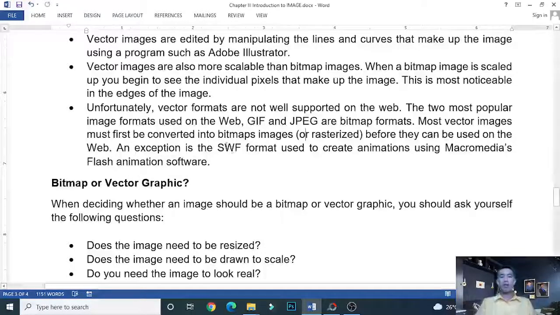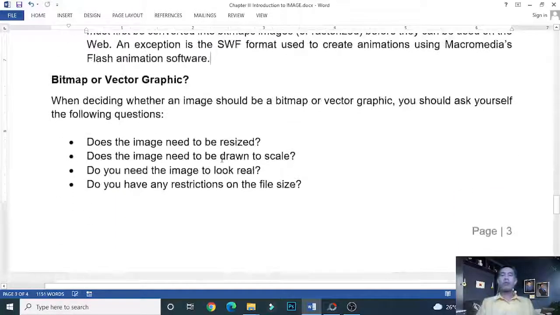Okay? Ito later on, hindi pala. Sabi ko nga, hindi natin i-tackle ang animation kasi kulang tayo sa oras. And then we are online. Okay? So, aside from GIF, JPEG, you can also use SWF. Yan. Output yan ng ginawa mo sa Macromedia Flash. If you want to learn animation, try to browse or look for a tutorial in YouTube, okay, ng Macromedia Flash.